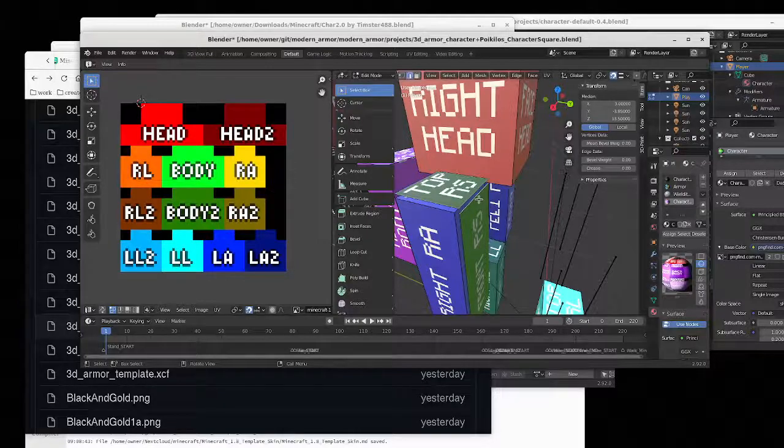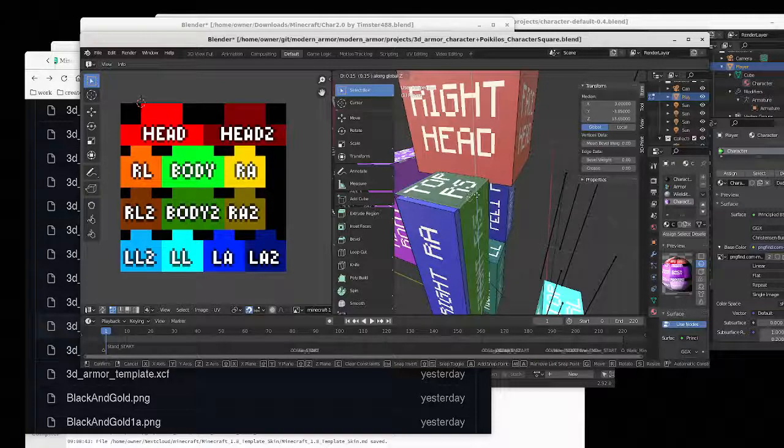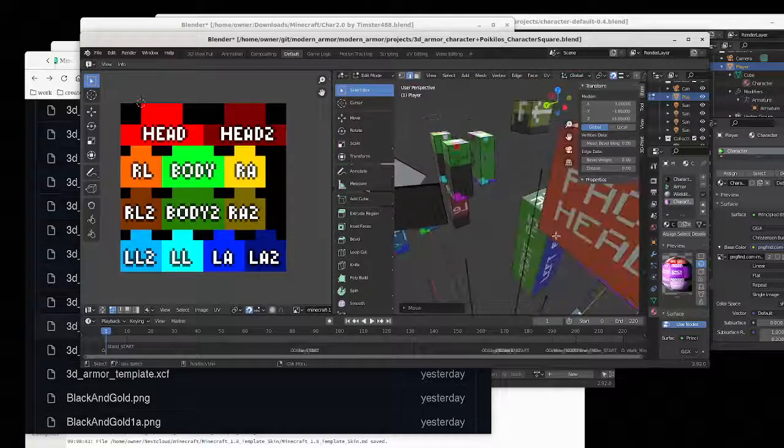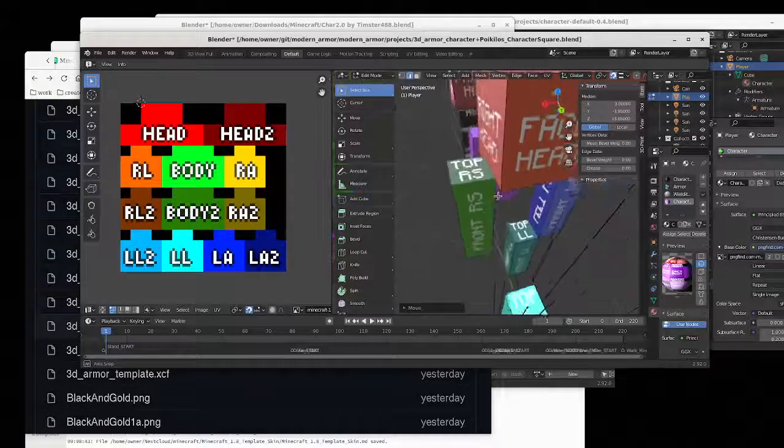Now you've got to make this one join up, so select it, hit G and then Z, and now it's perfect. And you would just keep doing that for every single part of the model, which I will do.